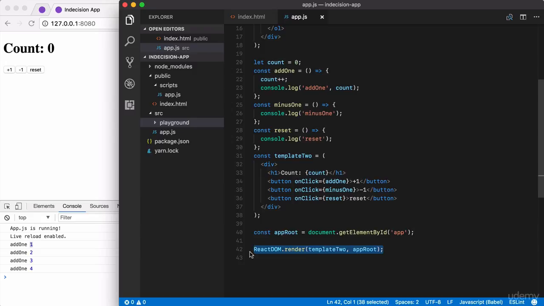I find it's much easier to understand how React works by creating a simple function that just runs both of these again. So we're going to regenerate a new template and we are going to re-render it to the screen. We're going to do that initially when the app first loads, and we're going to do it after we manipulate things like our count. To do that, we're going to make a brand new function down below.